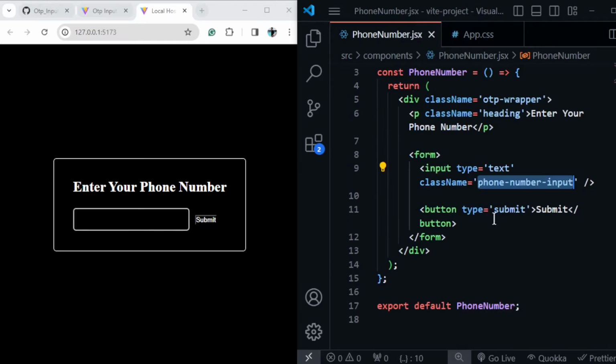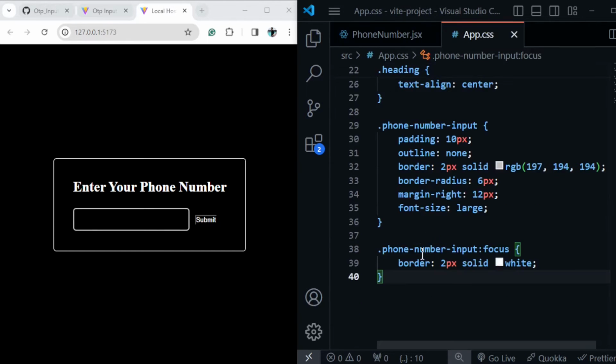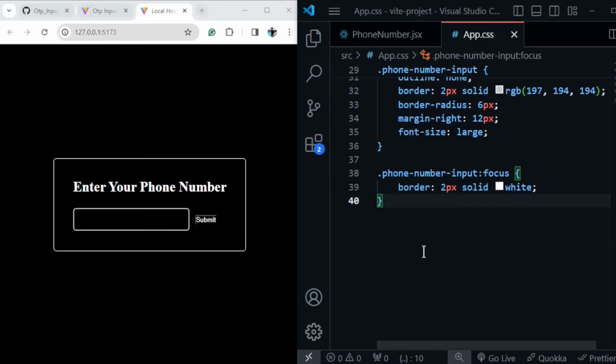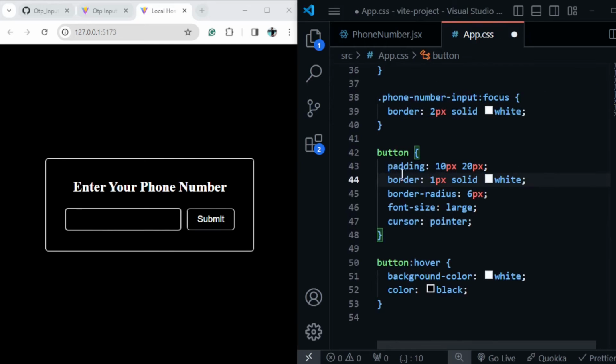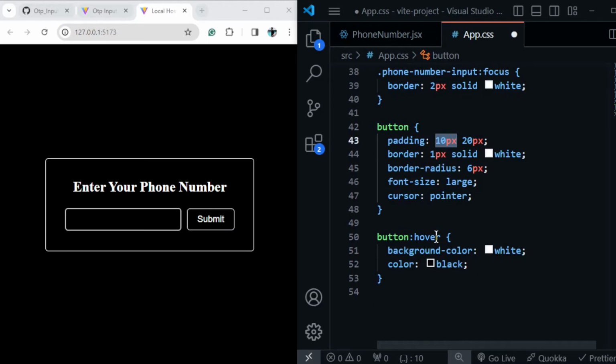So I'll go there and I'll copy this. This is a button tag. We have not given a class to it, right? So here I'll say, for button, I've given again the simple style like padding from horizontal and vertical, top and bottom 10 pixel and 20 pixel, right? So I've given the border of 1 pixel, font size, cursor pointer. These are the basic styles, okay?